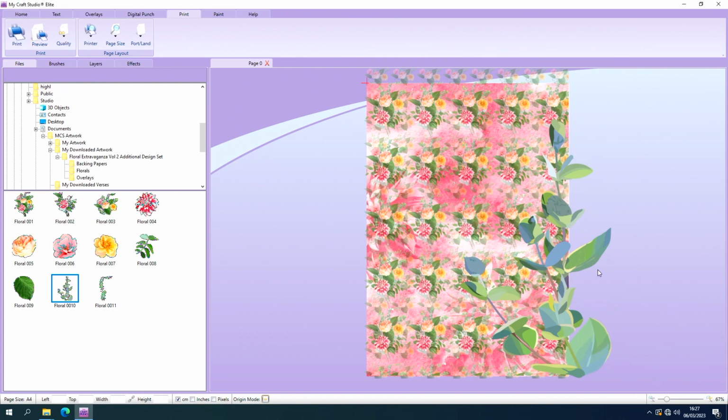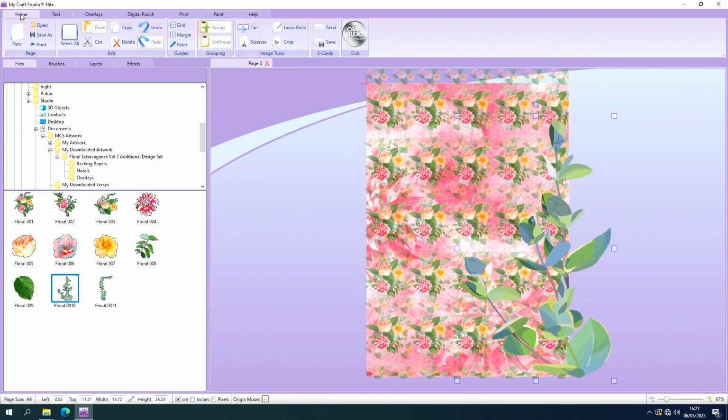Just get rid of the little pop-up there. And so I'm going to crop this eucalyptus design down, so we're going to get rid of this little bit that's on there anyway. So we'll go back to the Home tab. And again, over on the Home tab, we've got lots and lots of different tools.